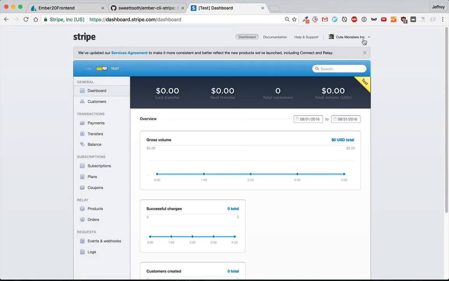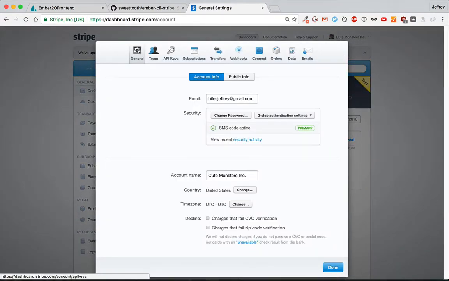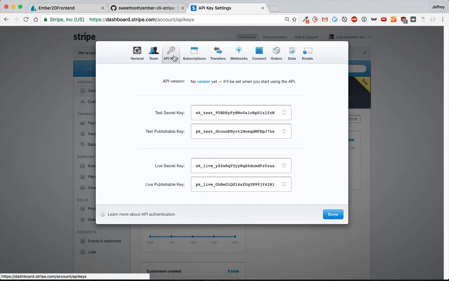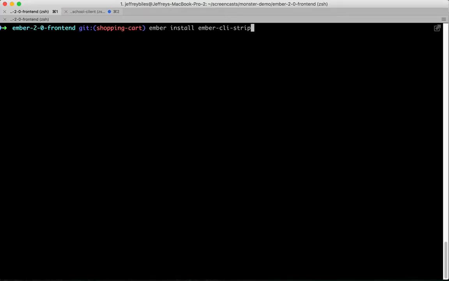Then in that account, we'll go to our menu and to the account settings, and then we'll get the API keys. And here we'll be using the test keys. The live keys are for your actual production version. Now let's install the add-on.